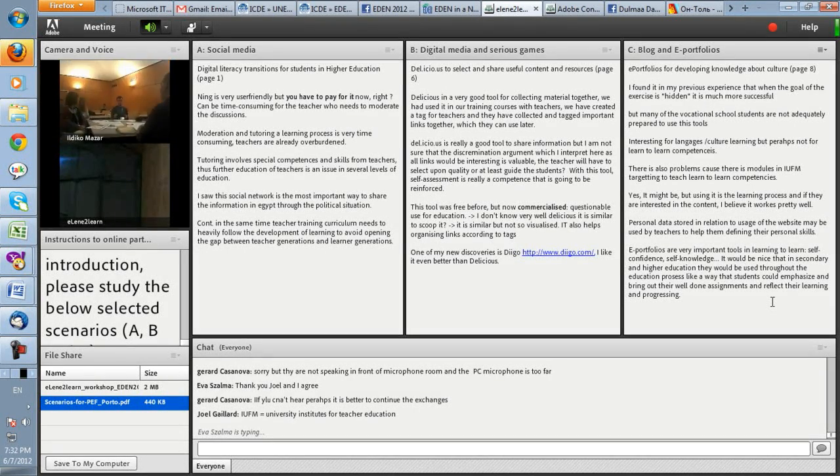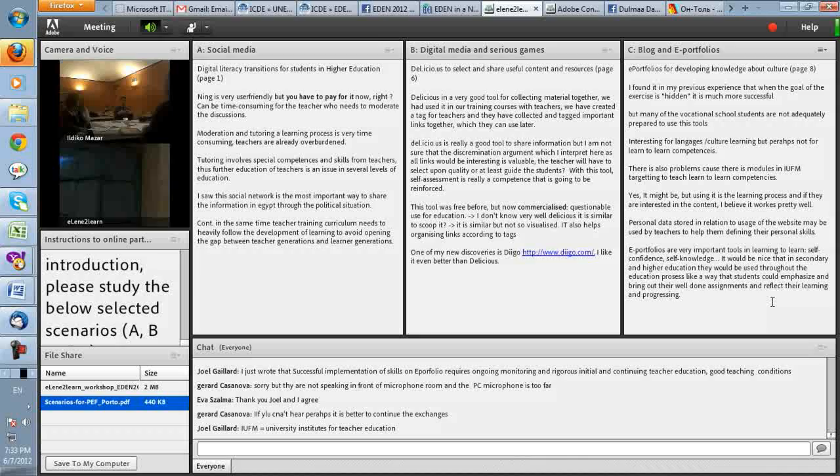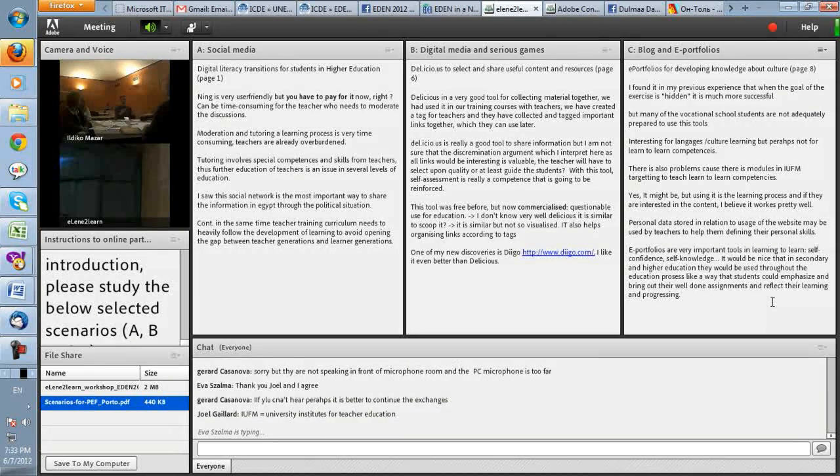Maybe the thing that the students enjoyed the most was these social ways of discussing among themselves or with the teachers, rather than the tool itself.